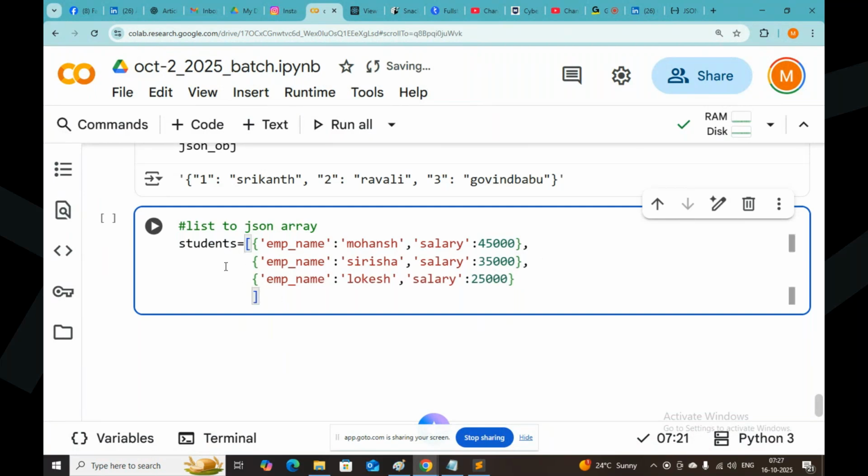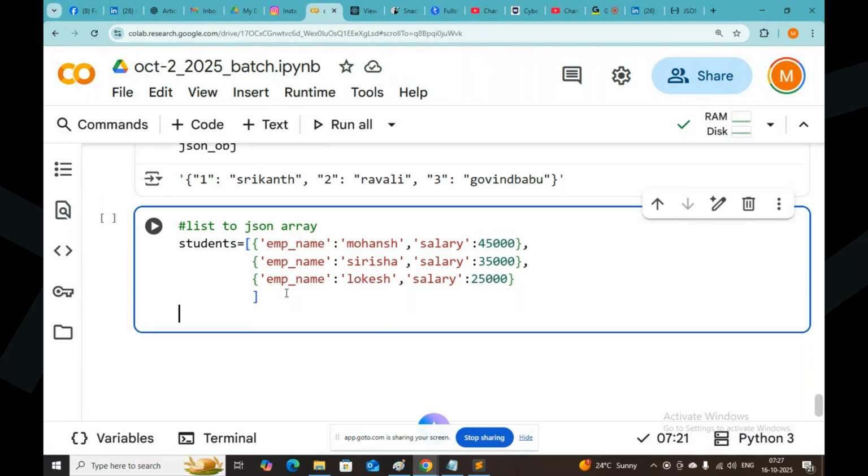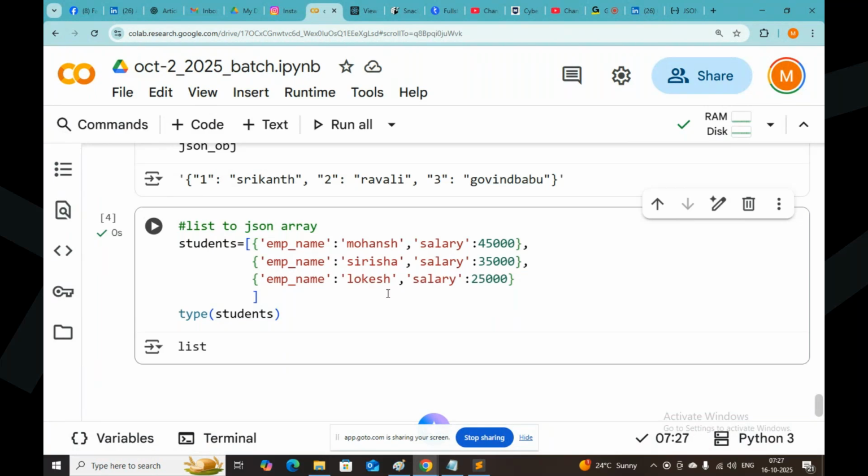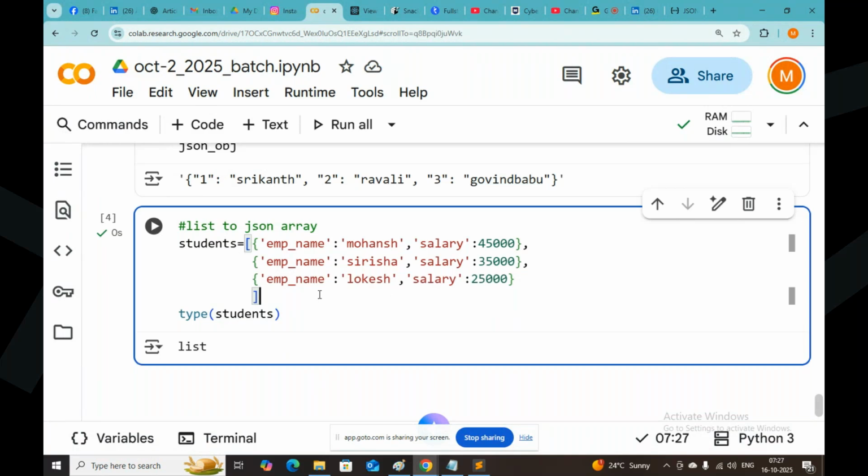But what kind of data is this? Dictionary? List? Exactly, list. Okay. I have students now. This is a list of objects. The first object is a dictionary. The second object is a dictionary. The third object is a dictionary. Am I clear? Yes.